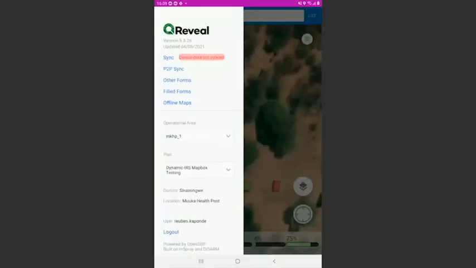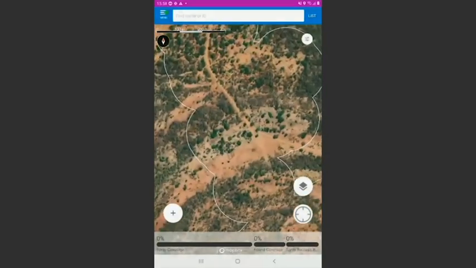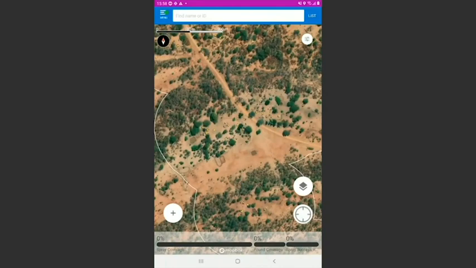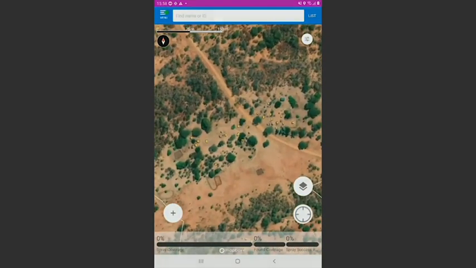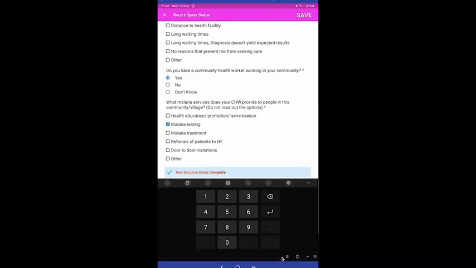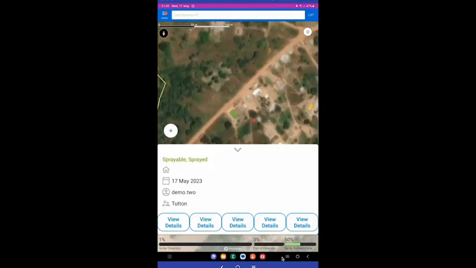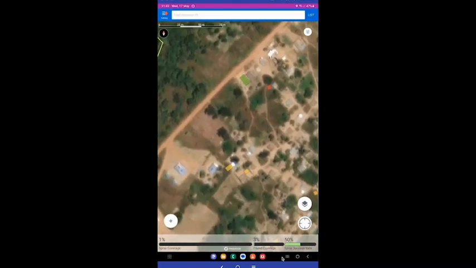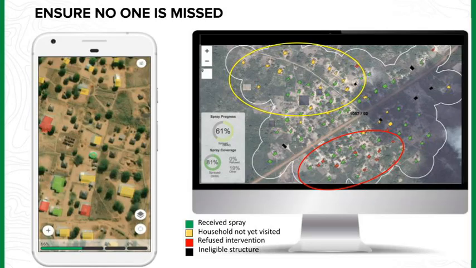The mobile app tasks field teams to carry out the planned deployment by guiding them to targeted villages and households against which intervention data is recorded and monitored in real time to ensure all targeted structures are reached. Online dashboards allow program managers to accurately understand progress against the plan and coverage at village level, to understand whether services have been deployed equitably, and to realign field activities if necessary, ensuring no one is missed.